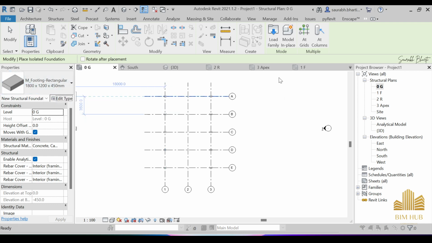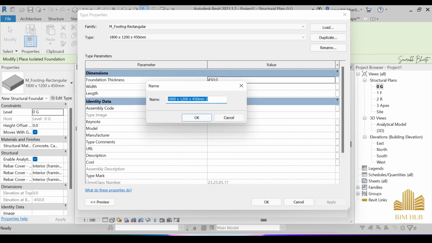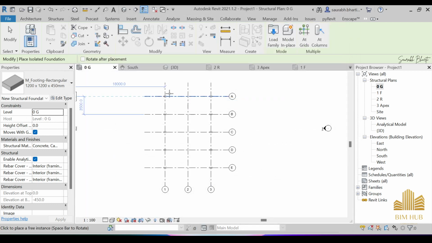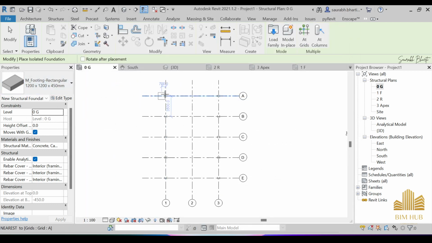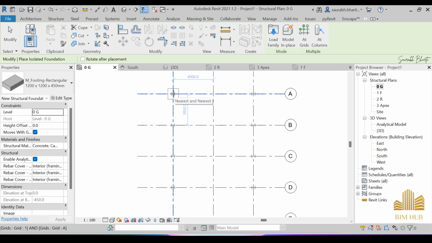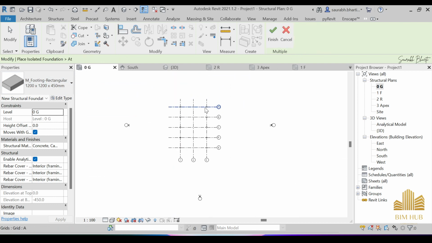So for that you go to edit type, go to duplicate and write its name as 1200 by 1200 by 450, press enter, and over here change the length of this beam to 1200 millimeter and press OK, and now you will get a foundation something like this. And you can either place the foundation one by one, or you can place this foundation at grids.